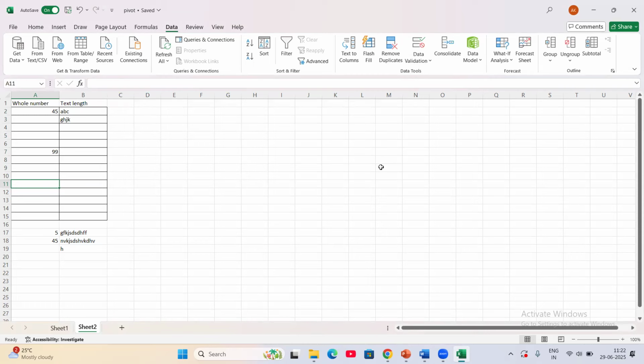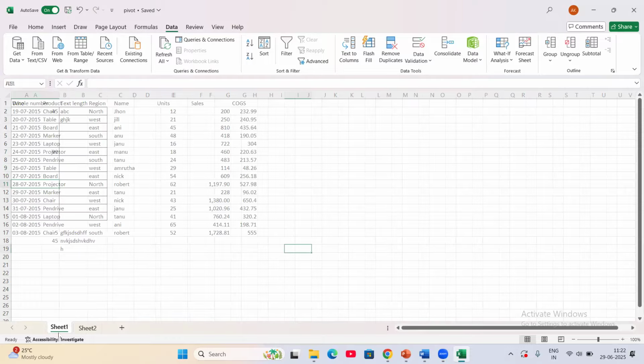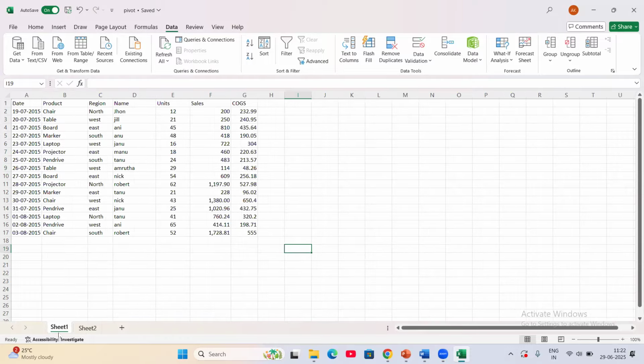Then pivot table. Next is pivot table. The pivot table is a powerful tool to calculate, summarize, and analyze data. Pivot table works a little bit differently depending on what platform we are using to run Excel. This is our data. So date, product, region, name, unit, sales, and COGS.